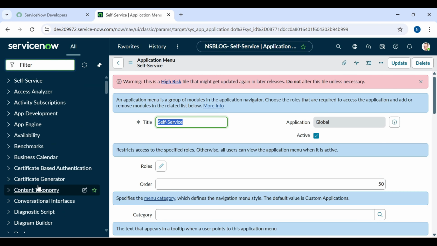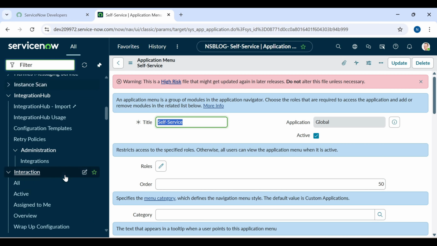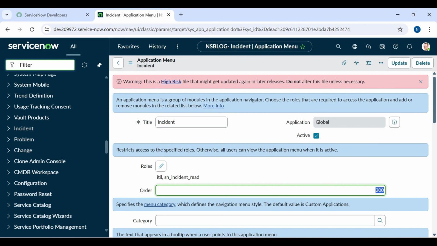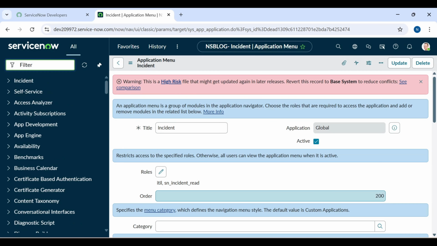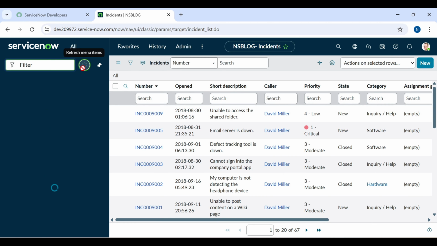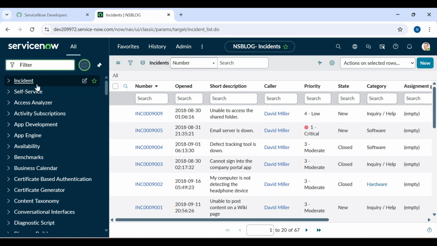So if I want to bring the incident module above the self-service, then the incident module order should be less than 50. Let me go to my incident module and click on edit application. I will change it to 20 and update it. So you can see that the incident module is coming at the top.